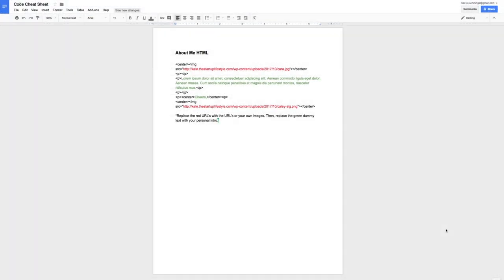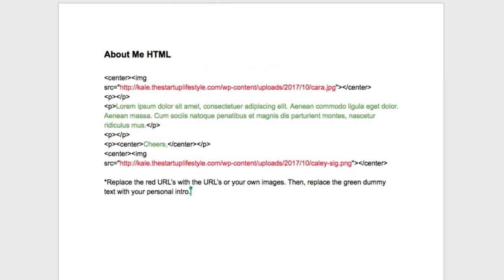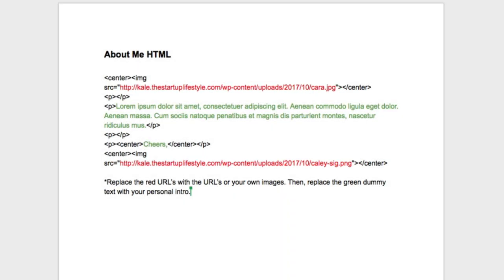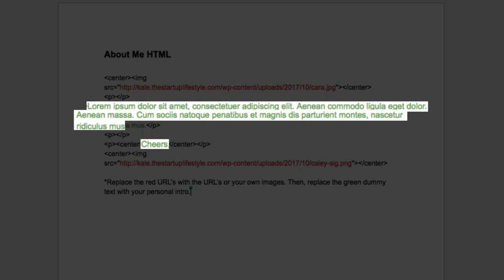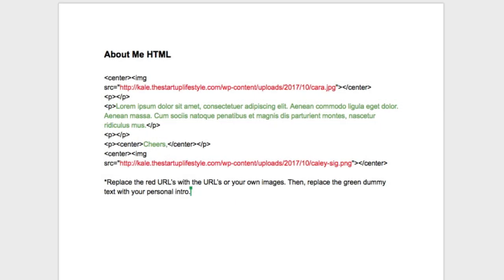Now, I know the code cheat sheet might look like a lot at first, but trust me, it's not. All you need to do is replace the red URLs on the cheat sheet with the two URLs of those images that we just uploaded to the media library. And again, I've highlighted these URLs in red. Those are going to be the ones that you're going to replace. Then you'll also want to replace the green text with text of your own. And this is where you'll add your personal intro and sign off.